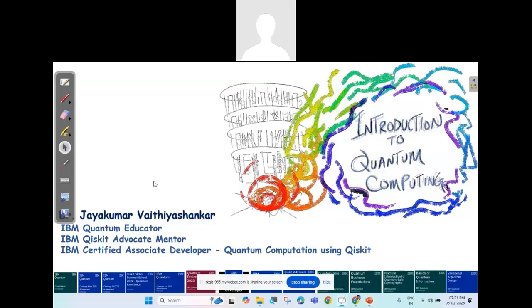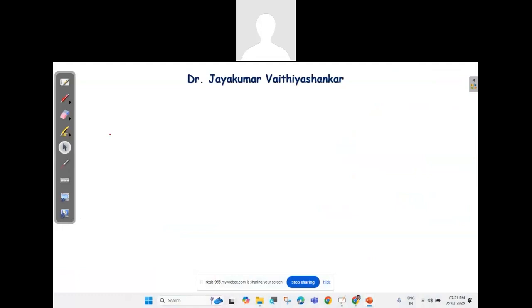So once again, I invite you for this wonderful ATAL workshop. Myself, Dr. Jaykumar Vaidishankar. I am serving as IBM Quantum Educator as well as IBM Qiskit Advocate Mentor. For that, I completed IBM certificate, especially in quantum. So in this lecture, we're going to cover the basics of quantum computing.